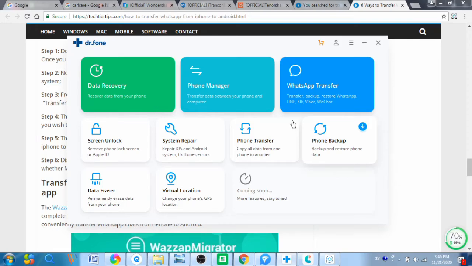Now once again in this video tutorial, I'm just going to show you how to transfer WhatsApp messages from your iPhone to Android. In your daily lives, there are so many times you just need to transfer WhatsApp messages such as the photos, videos and some other documents from iPhone to Android.